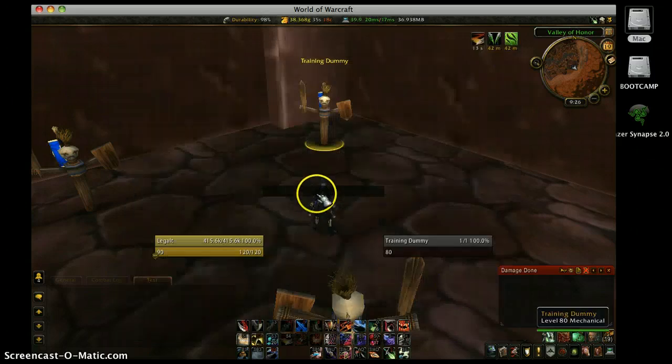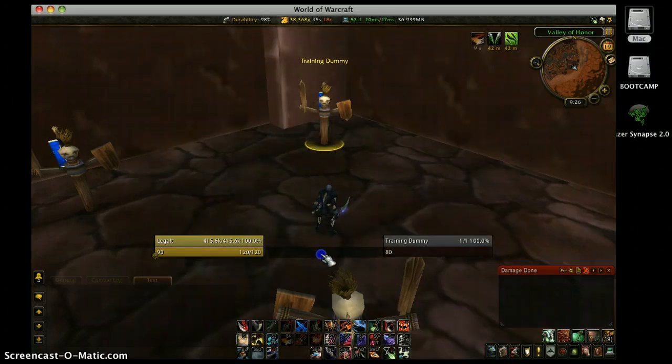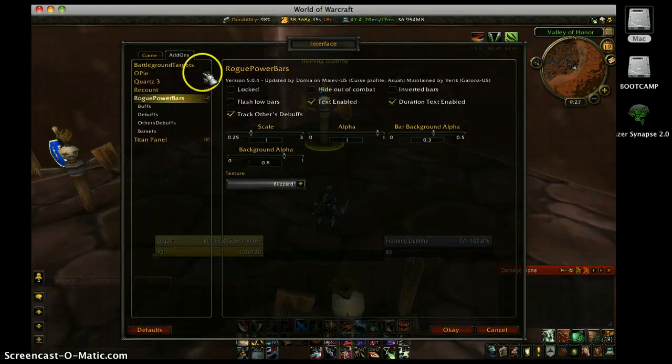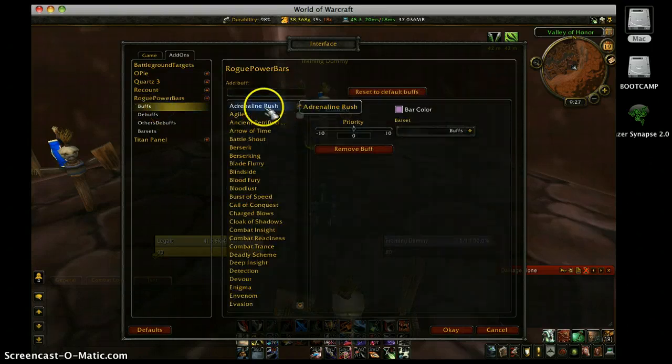Now that we have that enabled, we can click on the bar and drag it to where we want it. In this case, I'll put it right about here in between my 2 unit frames. Now that it's in place, we could go ahead and lock it so that we don't actually accidentally move it while playing.